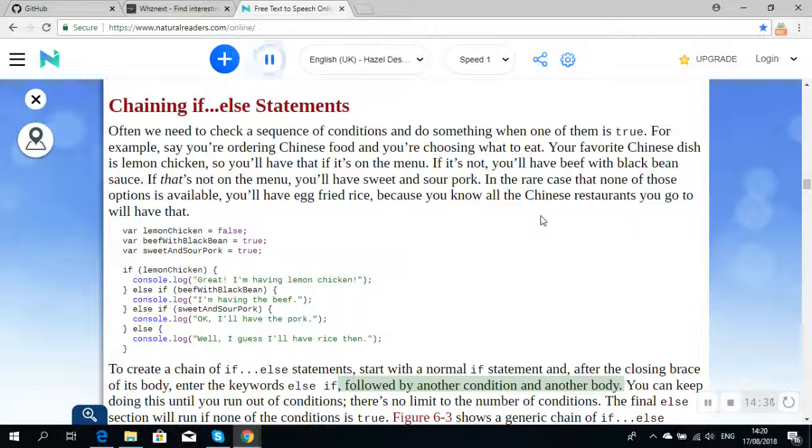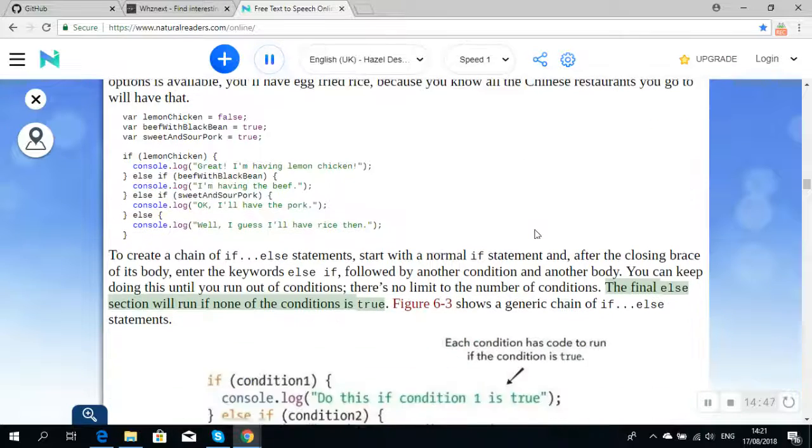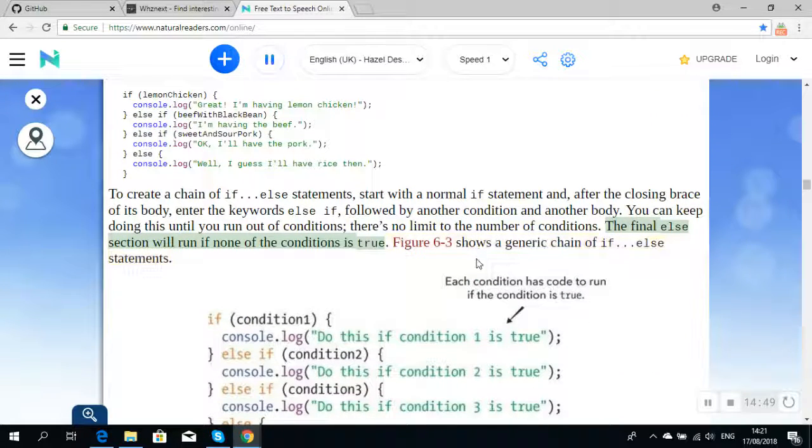To create a chain of if-else statements, start with a normal if statement and, after the closing brace of its body, enter the keywords else if, followed by another condition and another body. You can keep doing this until you run out of conditions. There's no limit to the number of conditions. The final else section will run if none of the conditions is true. Figure 6-3 shows a generic chain of if-else statements.